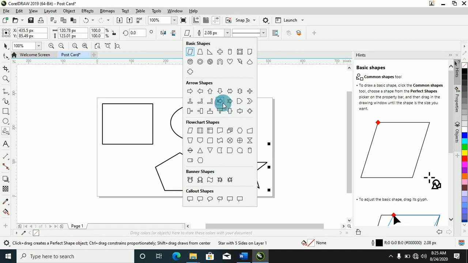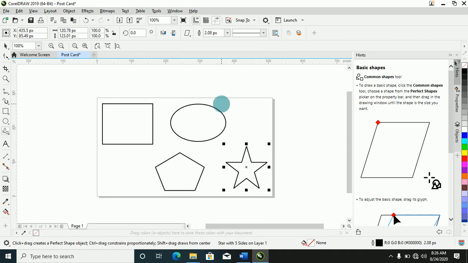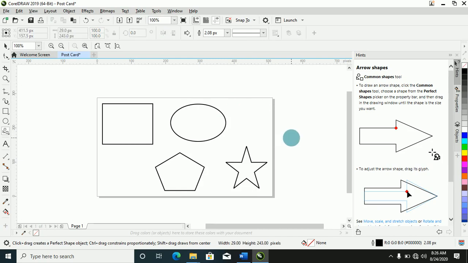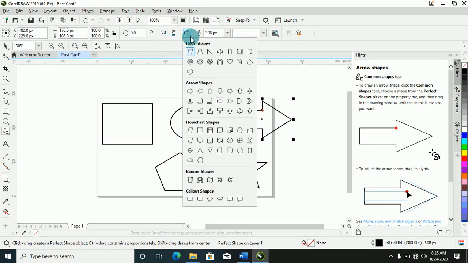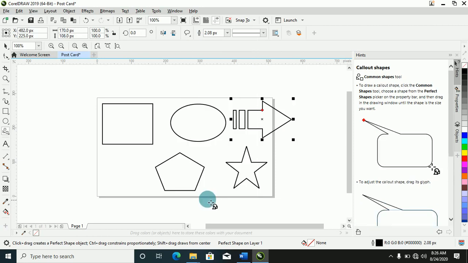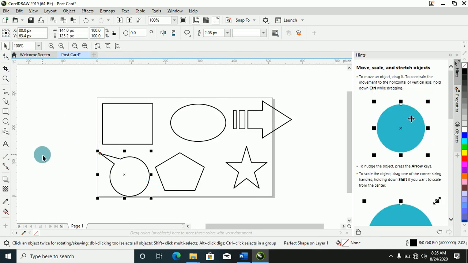So let's assume I want the arrows. I'll pick the arrow and draw the arrow over here. I'll go back, I'll choose callout shape. So the callout shape, I'll also come and draw it over here. So whatever you want to draw in CorelDraw, especially the shapes, you will have it in here.